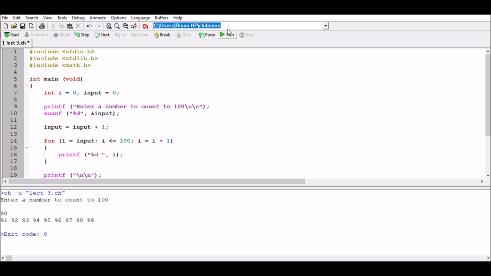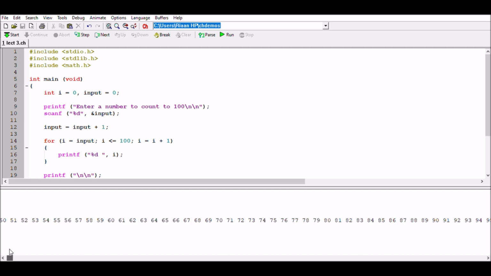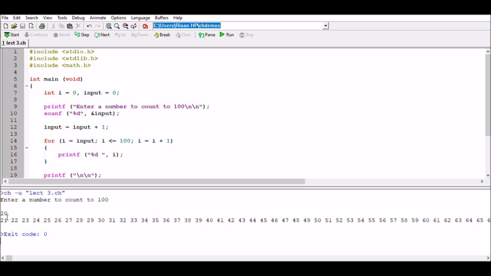Let's have a look at the larger numbers. So let's say, for example, 20. You'll see a whole string of numbers being generated over here, all the way up to 100, but starting off from the number 20 and then 21. Because we've got the input plus 1 over there for the statement, it goes from 21 all the way up to 100.